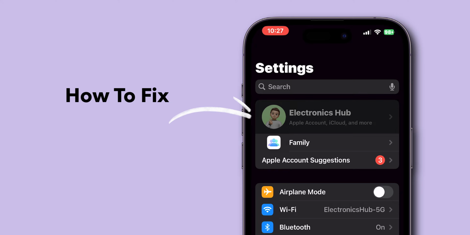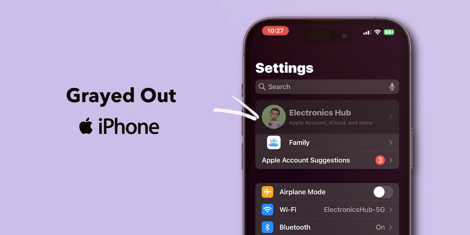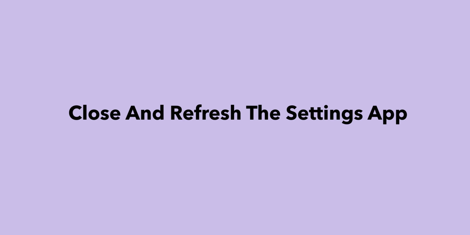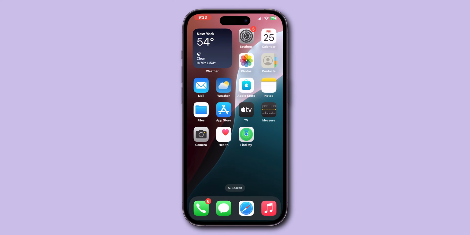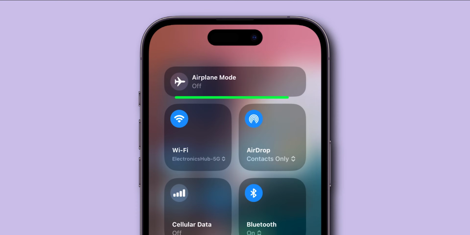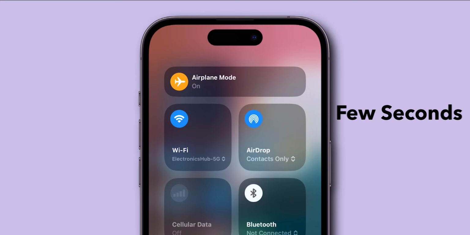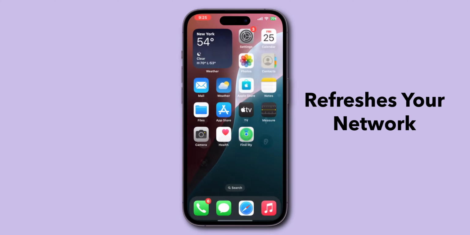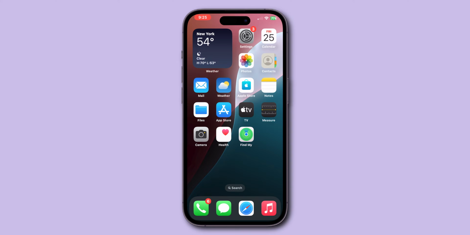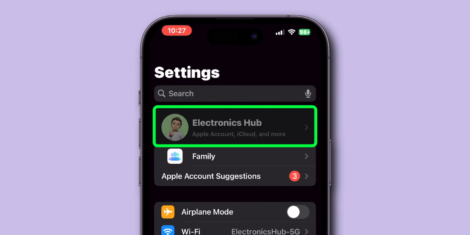How to fix iCloud settings grayed out on iPhone. Close and refresh the Settings app. First, swipe up and close the Settings app completely. Then, open the Control Center and turn on Airplane Mode. After a few seconds, turn off Airplane Mode. This refreshes your network. After disabling Airplane Mode, check if iCloud is back to normal or not.